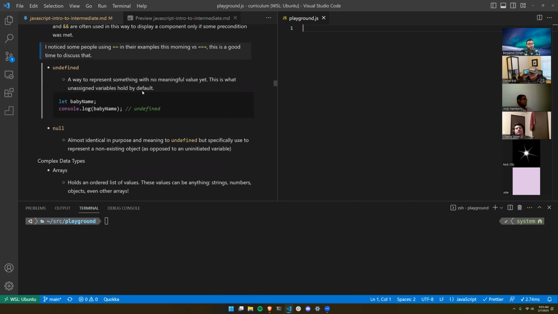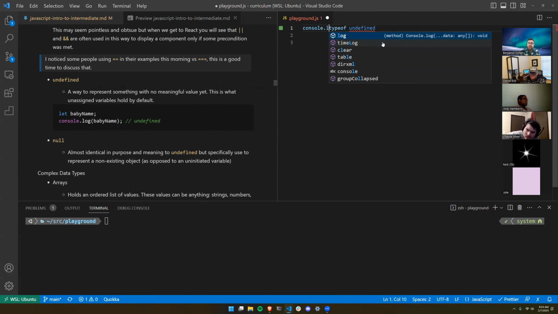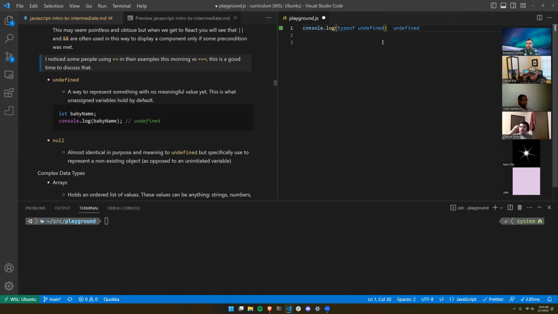Okay, so finishing up our discussion of primitives, there's two more. Undefined. Undefined equals itself. Undefined is a type, so if I were to write typeof undefined, I believe that's going to return the string undefined. Yeah, so the type of undefined is itself undefined. Undefined is both the name of the type and its only member.